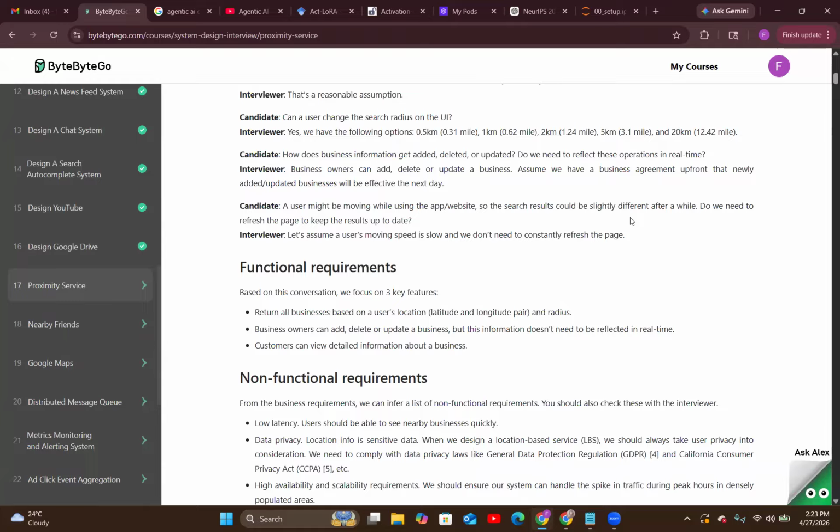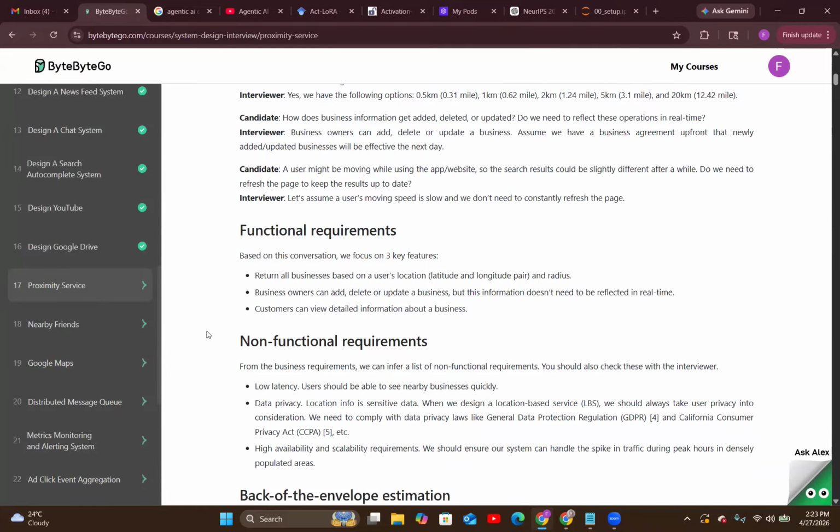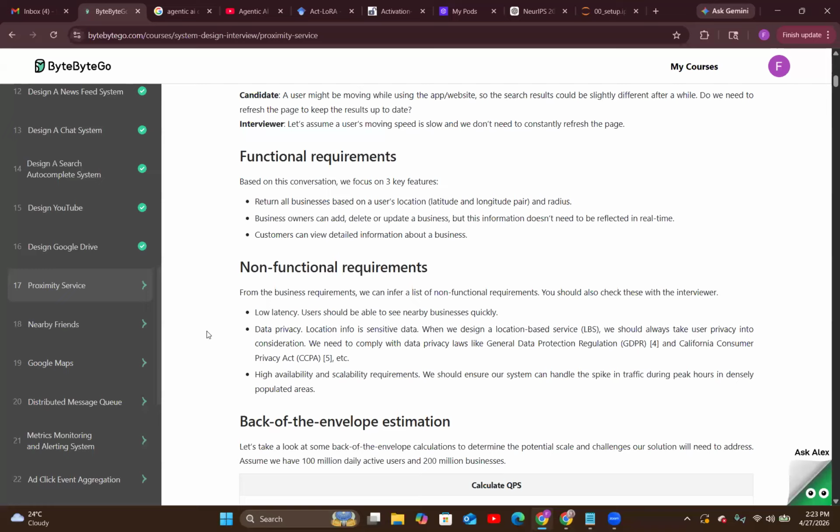Maybe yeah. But the thing is that we do not want it to be real time, because that is not necessary, and that is going to make our system very complex. So we do not want to constantly refresh the page. Next thing is the functional requirements.